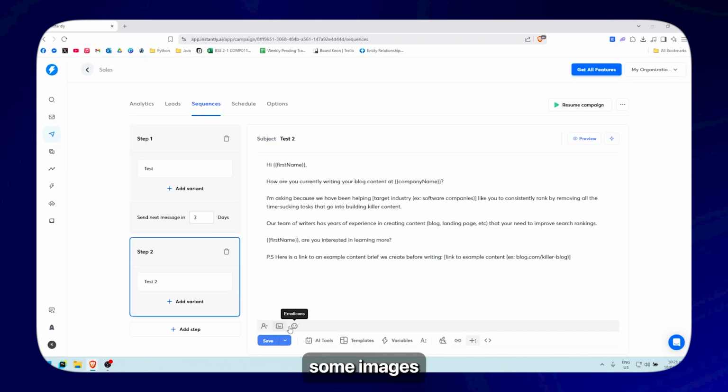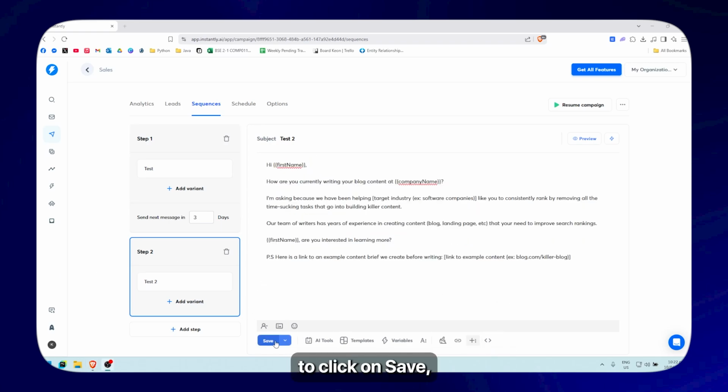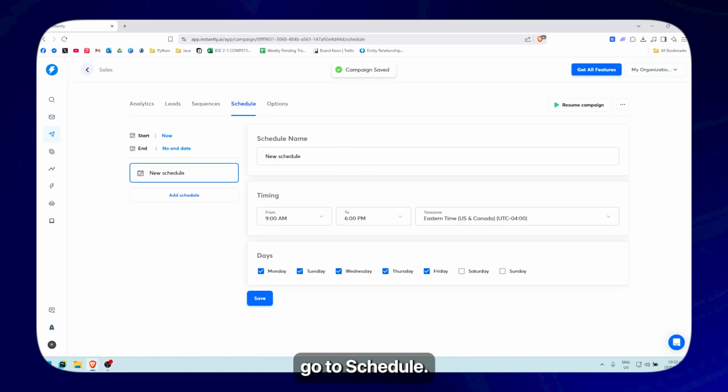You could also insert some images and emoticons. So click on insert image, and you could copy the image's URL, or you could, let's say you want to add a GIF and you want to insert it to your email just like that. You simply need to insert it right there. And if you're somewhat into code and you want to change the coding of this particular email, you simply need to click on code view, and here you could edit it out just like so. But once that's done, you simply need to click on save, then go to schedule.